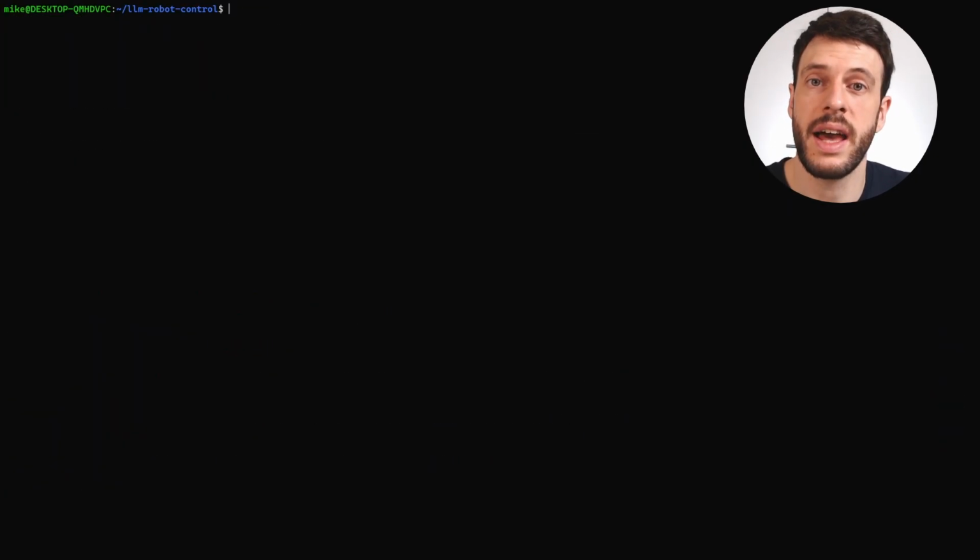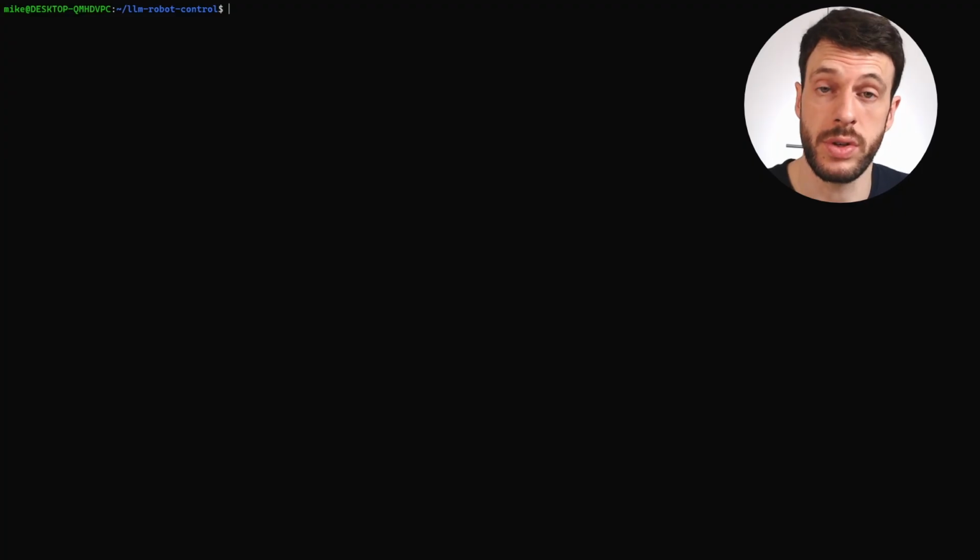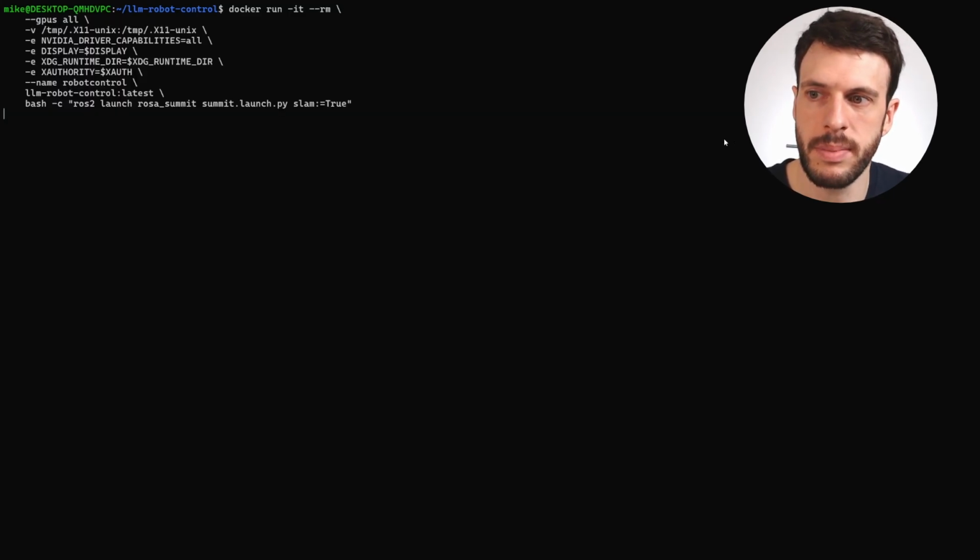Now there's 2 commands that I have available for this. They're both quite complicated because they have extra flags needed to pass the graphical layer through to Docker so that it can actually pop windows up and show things in it, like the simulation and like RViz. So for most machines, I would use this command.